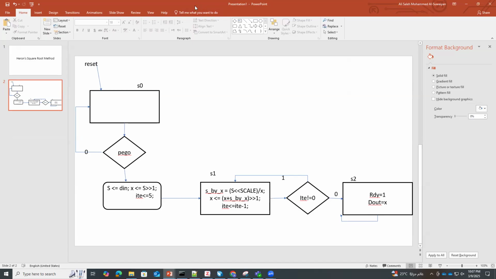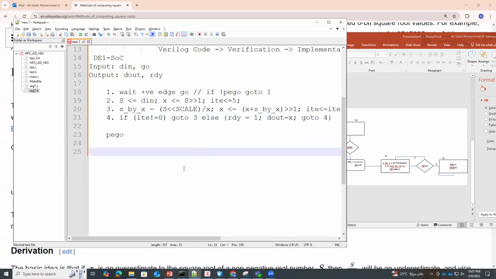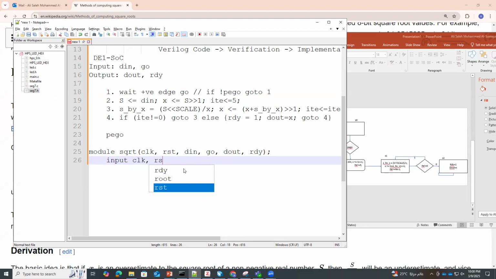All right. So great. Let's put this aside and then try to write the module. Okay. And say square root, right? It takes clock. It takes reset. And it takes a data input and what? Go and data out. Ready. That's it, right? So input, clock, comma, reset, comma, go. Yeah.